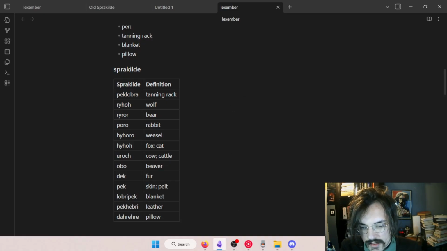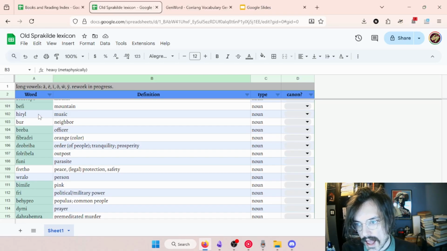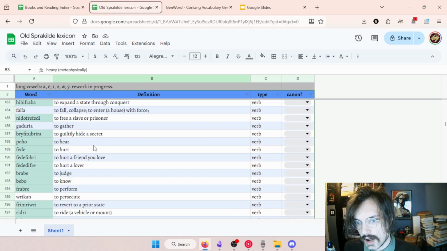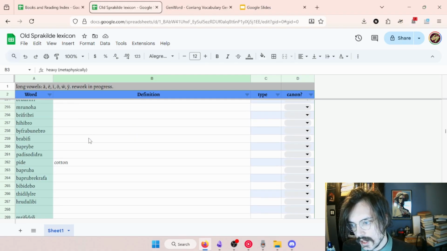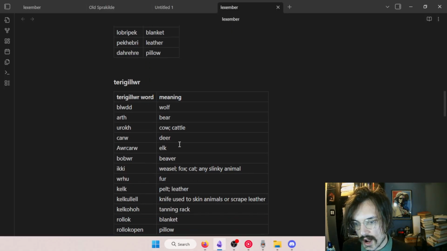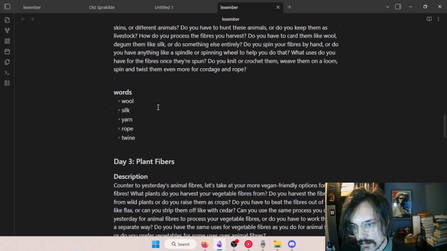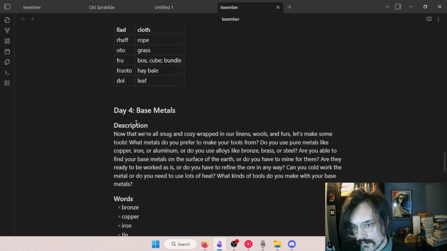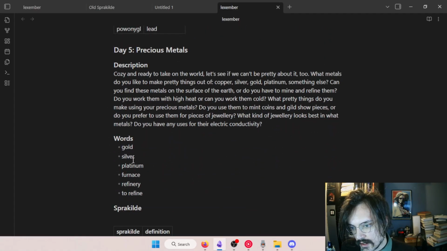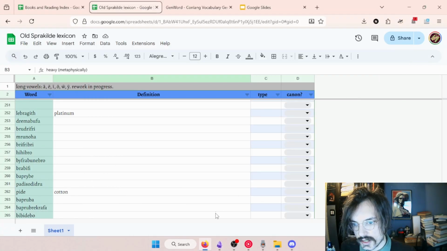So this is my process right now, right? And as I go about adding to the lexicon, once it gets all fleshed out over the course of December, I'll have all these different words. Oh, and I did it for more days too, right? So animal fibers, base metals, stuff like that, right? Precious metals, and I need to add more. But that's the gist of it.